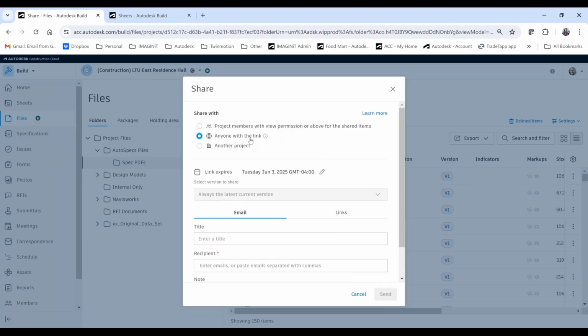We can share this. If you're familiar with Dropbox or Box or Google Drive or OneDrive, all of those different cloud storage systems have the ability to share out specific files or specific folders by just providing a link to an external user.